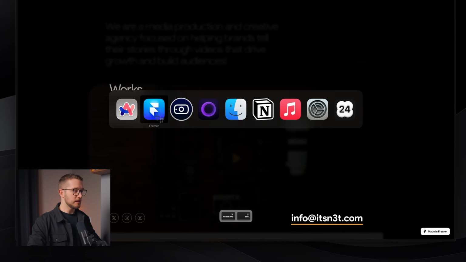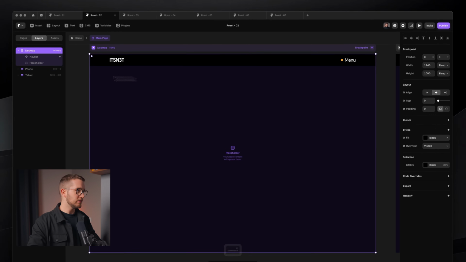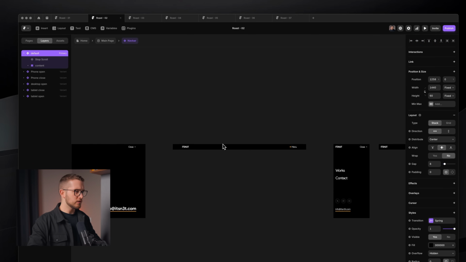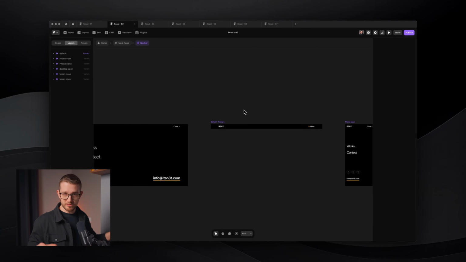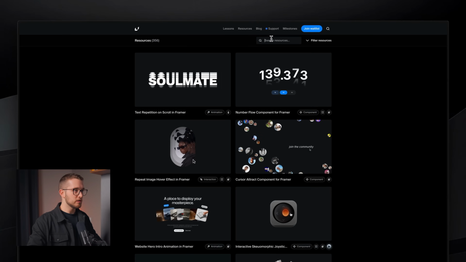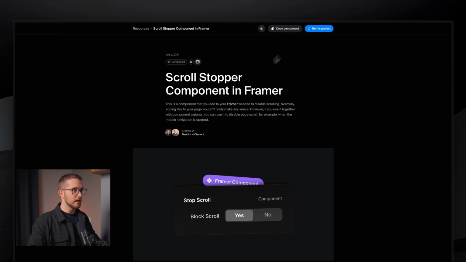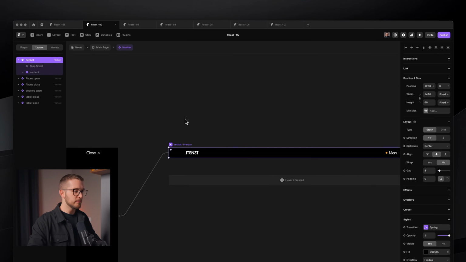So let's jump into the Framer project and quickly take a look at this menu navigation thing. So it's a navbar component here. To make sure that when we open it down, the scroll is no longer available on the site, we can use the stop scroll component or scroll stopper from Framer University. So I'm going to go to framer.university/resources. I'm going to search for scroll stopper, and I can just copy this component here in the top right and then paste it into this default primary variant of the component.